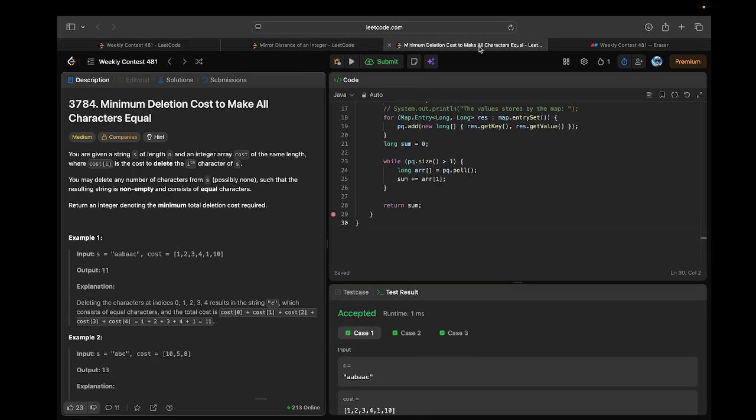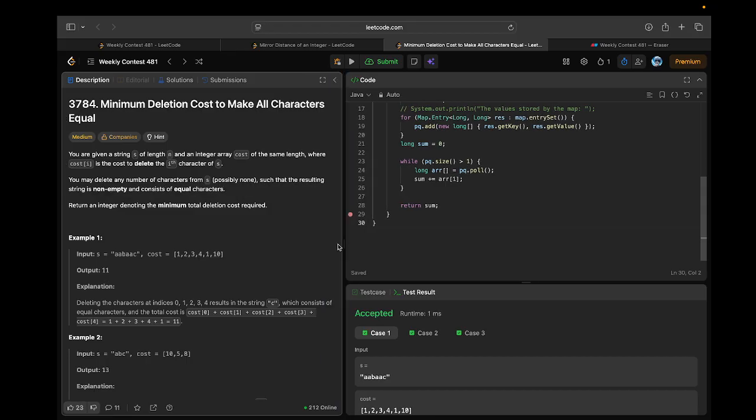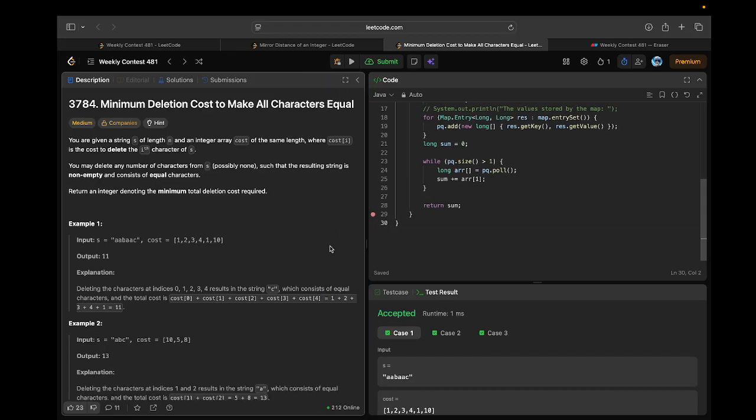Let's move towards the second question, which is also not too difficult, I guess. It's an easy to medium problem. So let's first see the problem: Minimum deletion cost to make all characters equal, right?